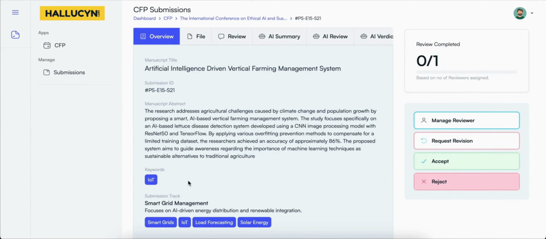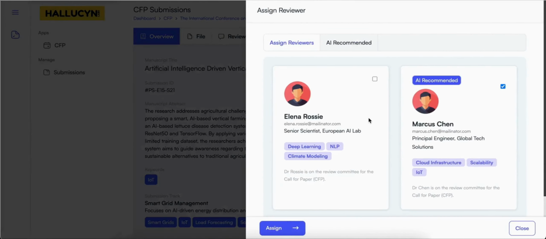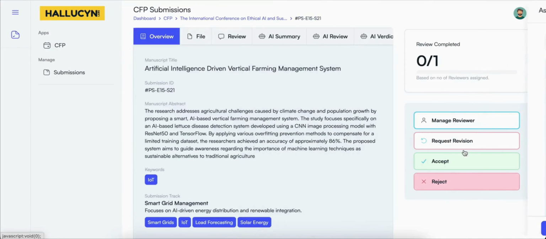From the Manage Reviewers section, the program chair can add new reviewers to the submission if additional evaluation is required. Change reviewers if a different reviewer needs to be assigned. Remove reviewers if a reviewer is no longer required for the submission. This flexibility allows the program chair to adjust reviewer assignments at any stage of the review process.